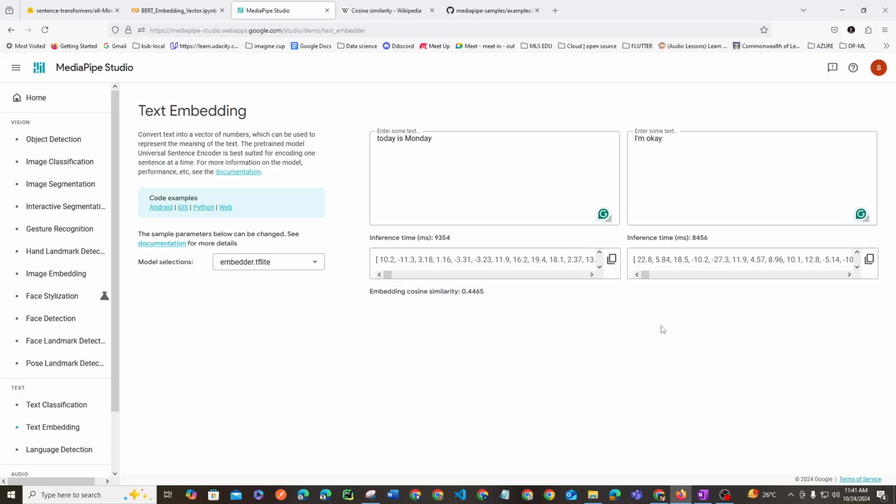Actually, this is overall how we can use text embedding from MediaPipe. We showed that we run it in Google Colab, then we can download the model in TF Lite, then we upload the model and see the similarities here. Similarly you can do this and use it for your end devices. Thank you, that's all about text embedding using MediaPipe.